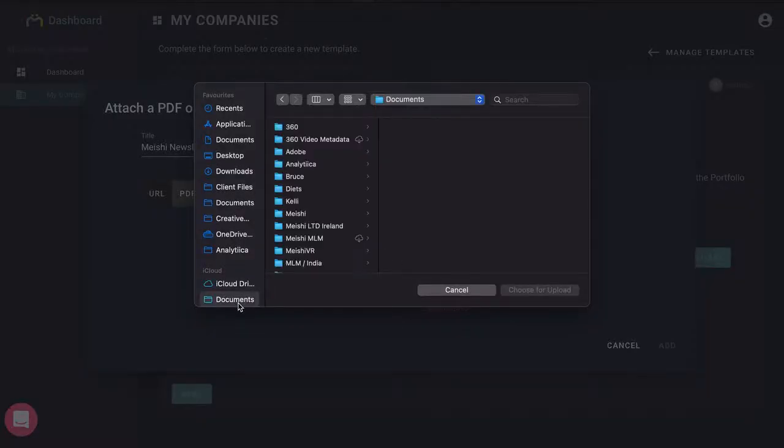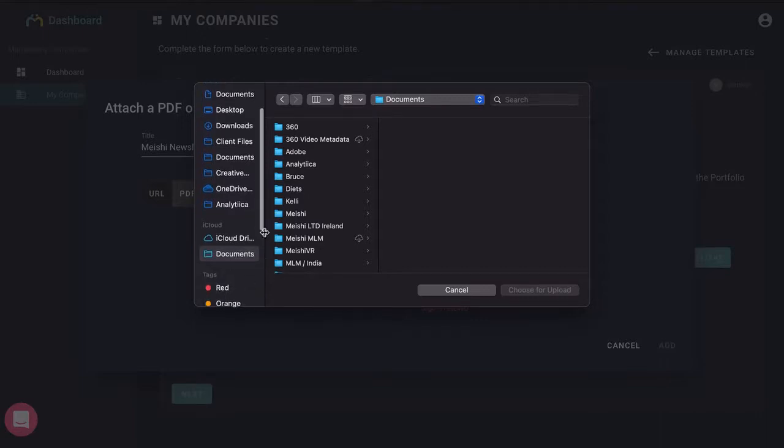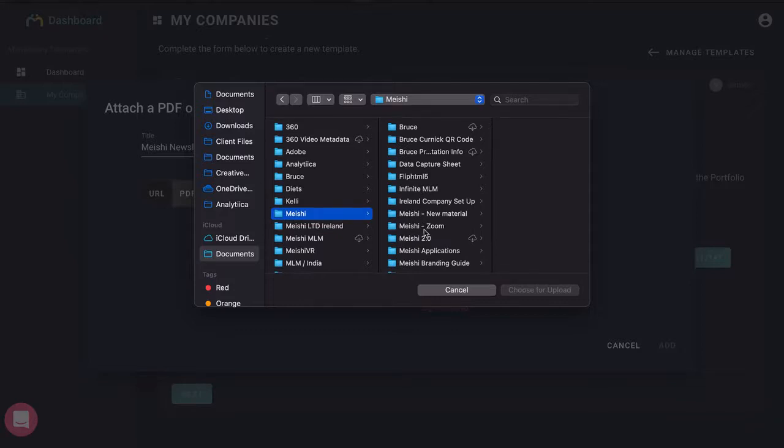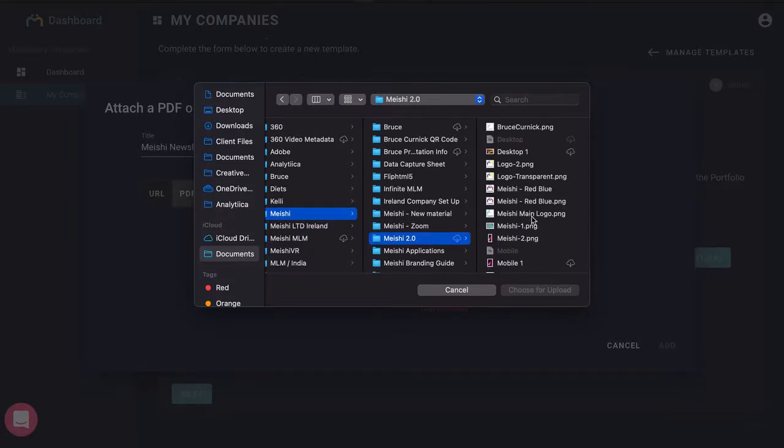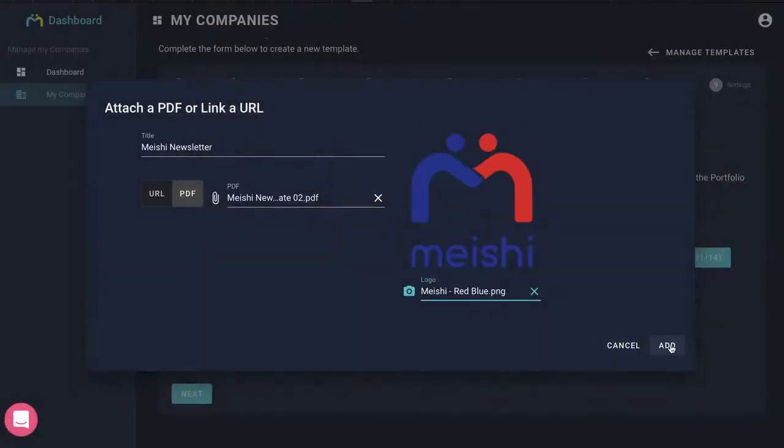Again, that doesn't have to be the same logo. You can go onto one of these websites where you can buy or choose icons. You can have different icons for different links. That's up to you. Okay, I'm just going to use our Meishi logo again. Click add. And so on, and you can populate.